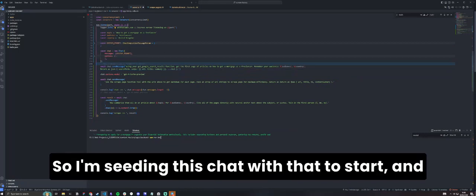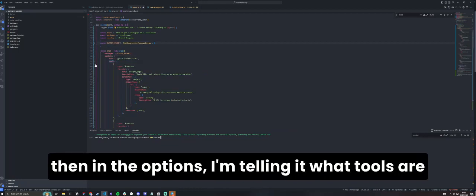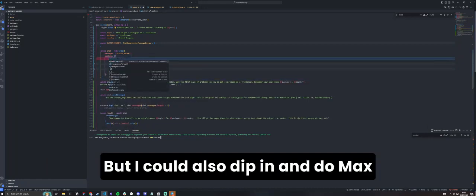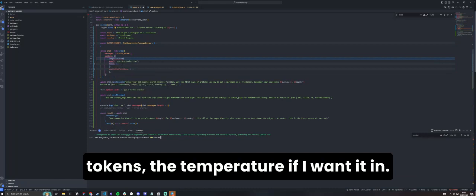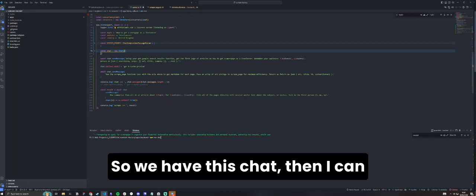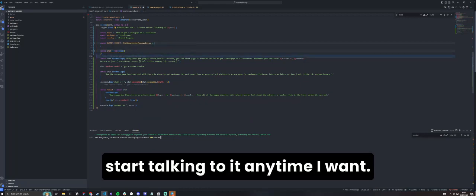So I'm seeding this chat with that to start. And then in the options, I'm telling it what tools are available to it and what model I want to use. But I could also dip in and do max tokens, the temperature, if I want it in JSON format or text. But for now, all good. So we have this chat. Then I can start talking to it anytime I want.